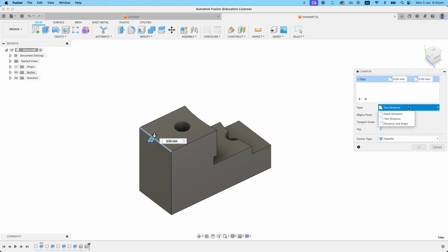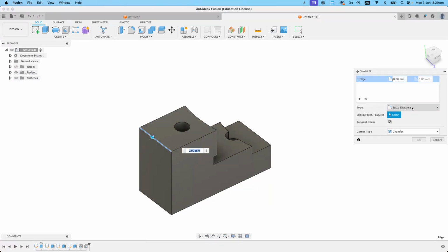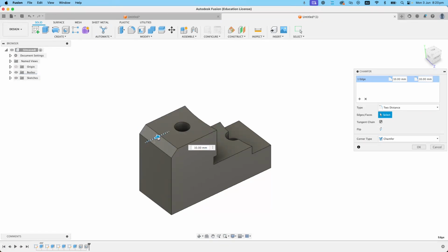And we are going to use, if you've got equal distance selected, the 2 distance one here. All right, so for example, if I push this in here, that's going to give me a value. And I'm going to push that in a value of 15 millimeters. Okay, now I've got that. I'm going to hit enter.